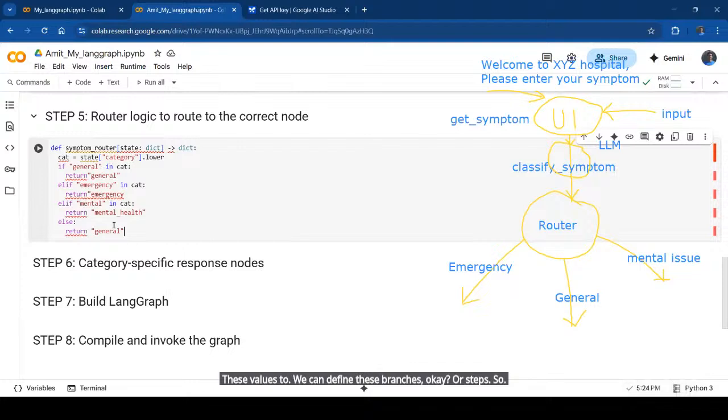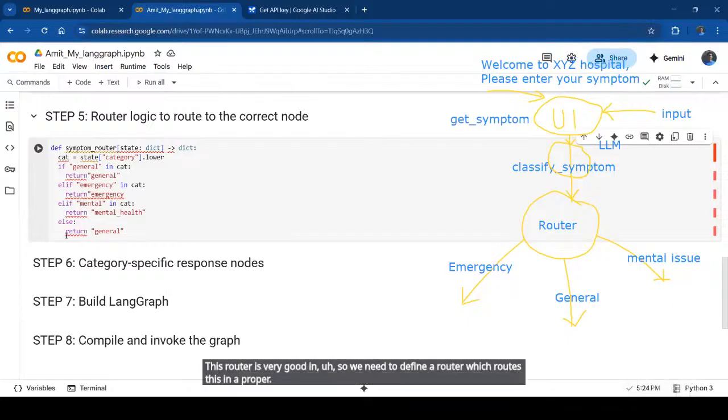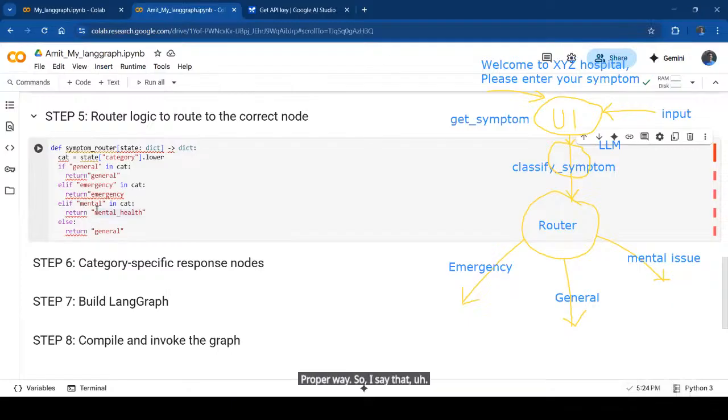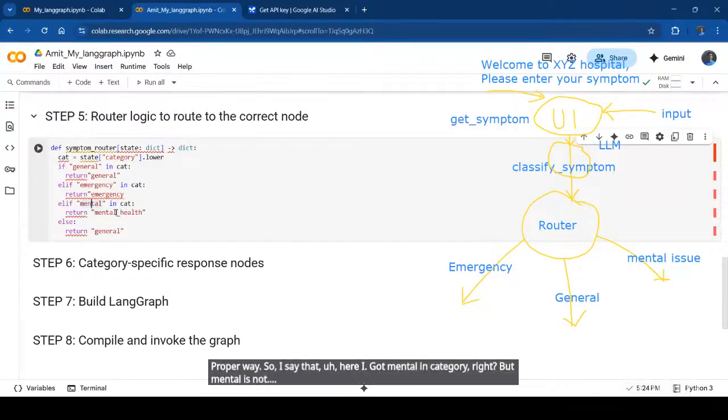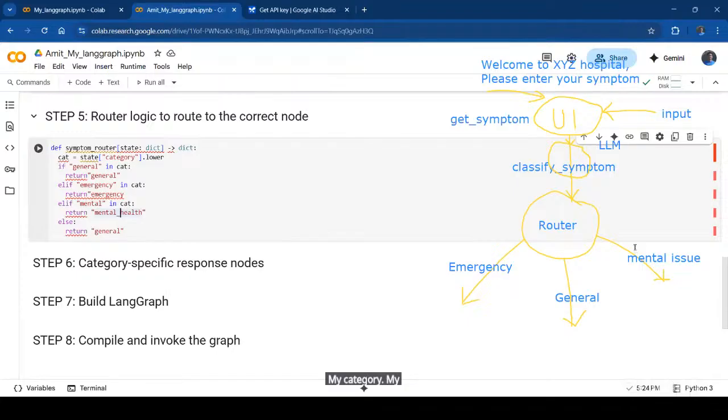So this router is very good, but we need to define a router which routes this in a proper way. So I say that here I got mental in category, right? But mental is not my category. My category is mental health, or mental issue, let's say, right? In this example we are using issue, so we will take that only. So mental issue. Okay, so I am saying if mental is in category, then return this mental issue. This is defining which way I should go.